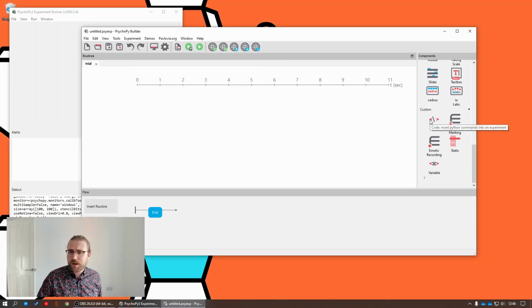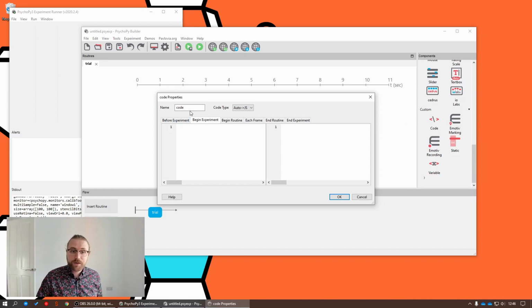Another change to how a particular component works is the code component. So one thing you might notice, we now have a new tab here, begin experiment. So the begin experiment tab, anything that you put into this tab will go into the code just after the window is created. The before experiment, that goes into the code before the window is created. So begin experiment is a good place for anything that requires there to be a window. So if you're changing the color of the window at the beginning of the experiment, for example, that would go in begin experiment.